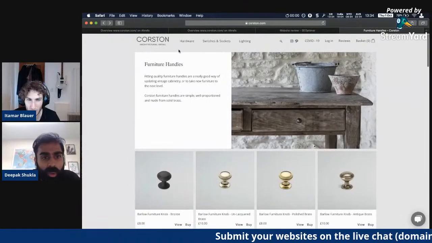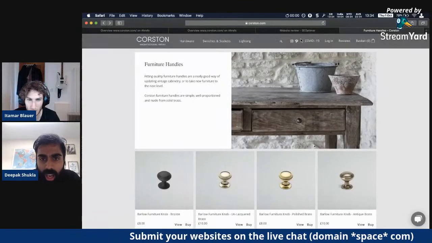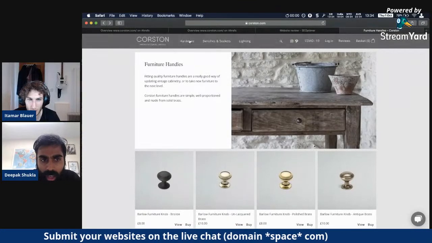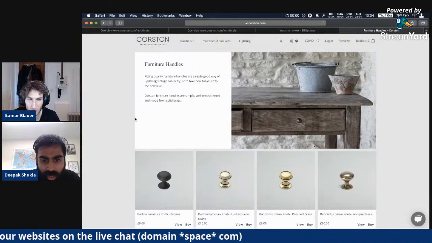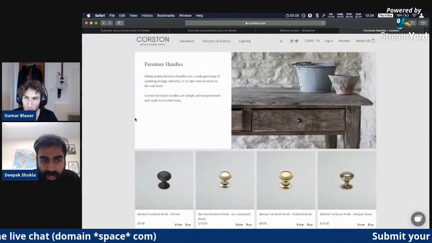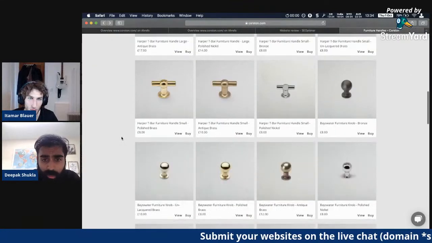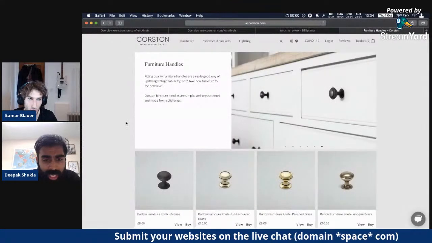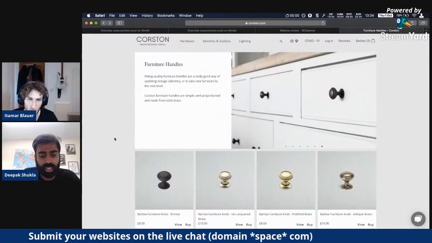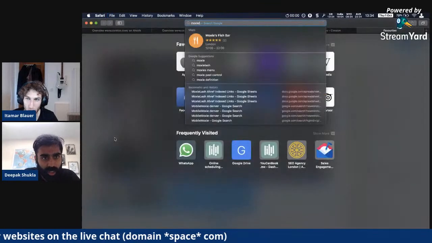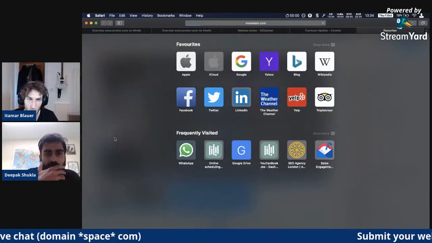But I won't dig too deep into these elements because there's a lot of clear and obvious things, if you will, from a UX perspective that you'd benefit from. If we take a look at another site that we've worked with, I'll just give you an example.